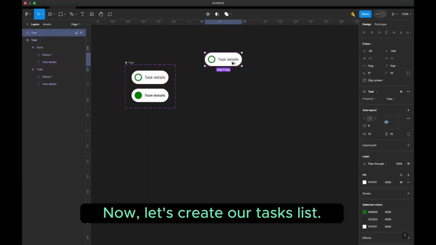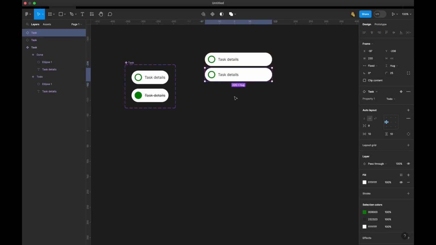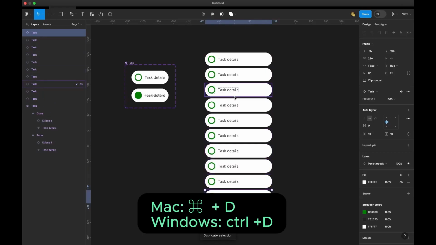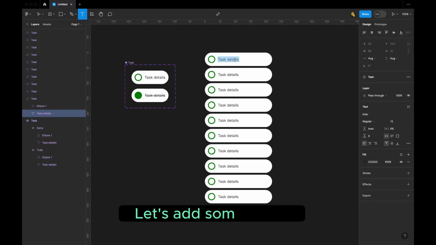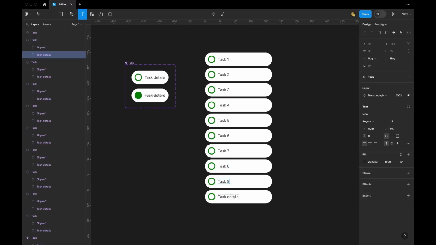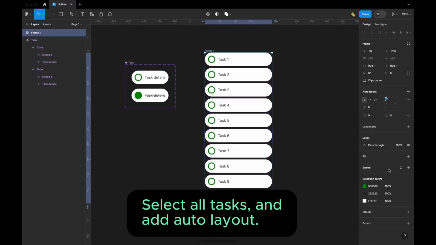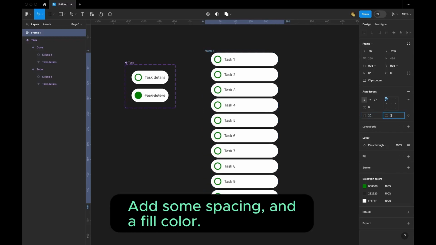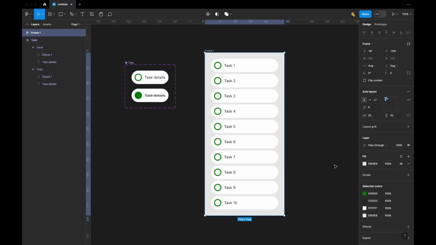Now, let's create our tasks list. Let's add some tasks. Select all tasks and add Auto Layout. Add some spacing and a fill color. Also rename this frame.